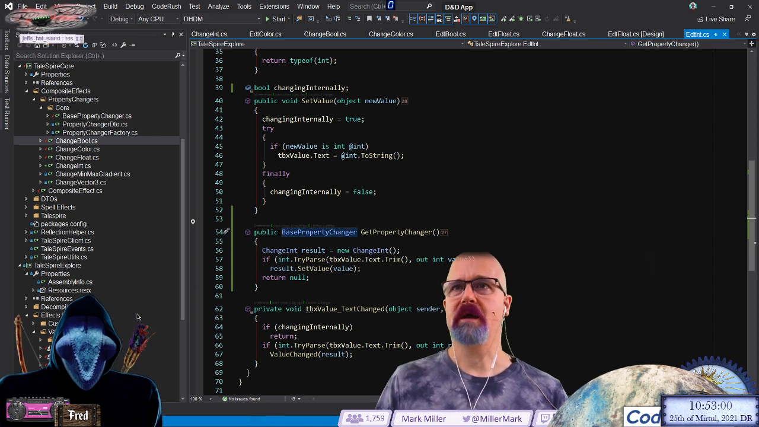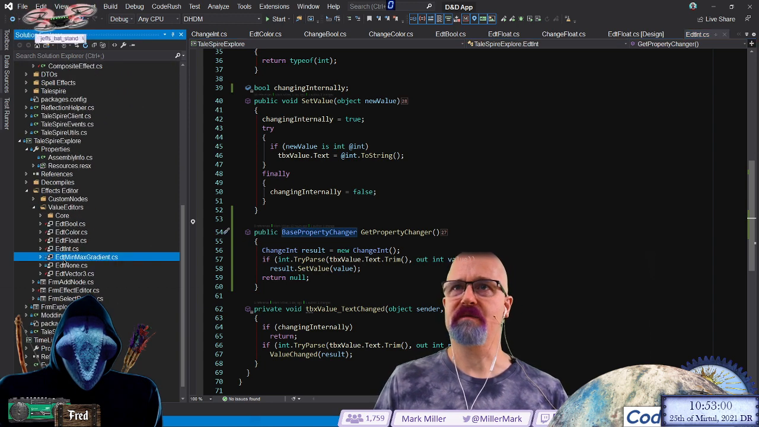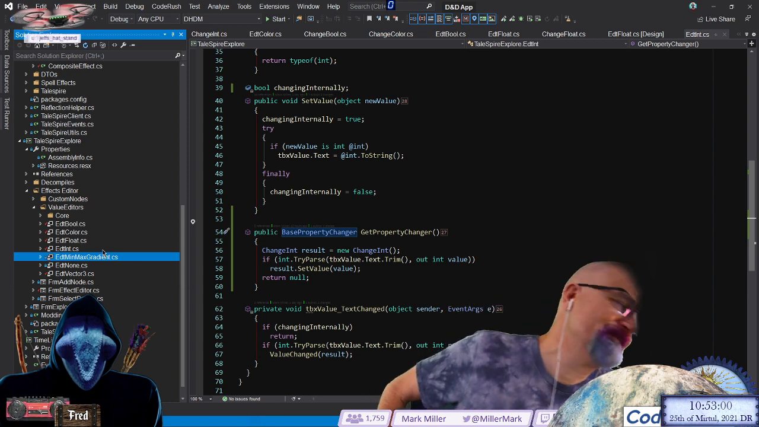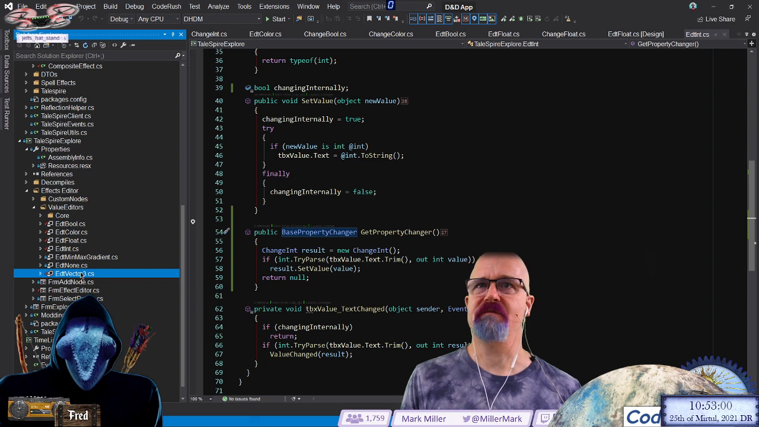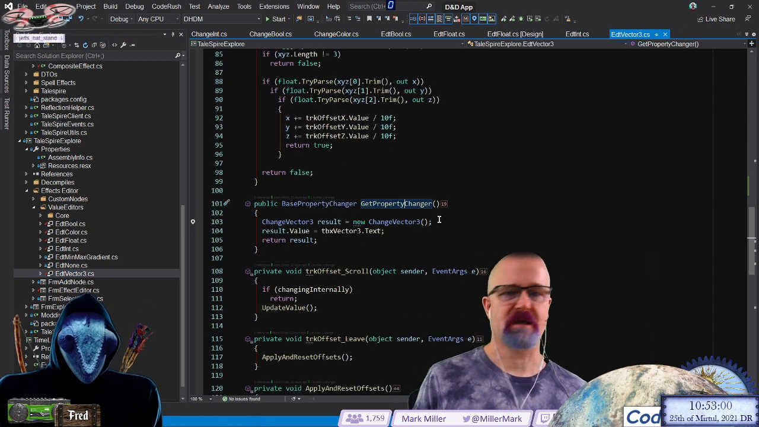Okay. Next, after edit int, we've got edit min max gradient. What am I going to do on that guy? I fixed vector 3. Let's go look at vector 3 though, actually. So min-max gradient, I don't have any text version of that yet.